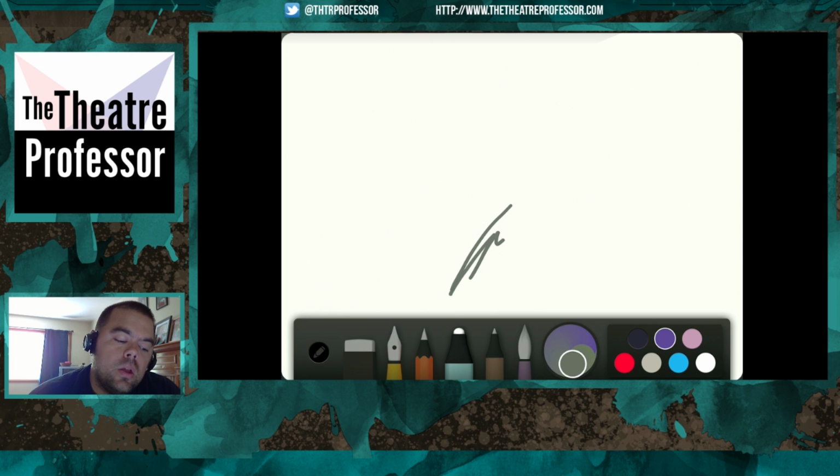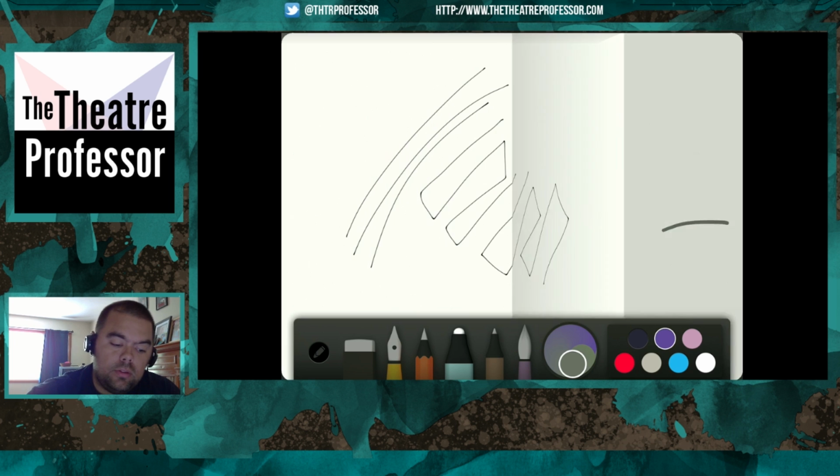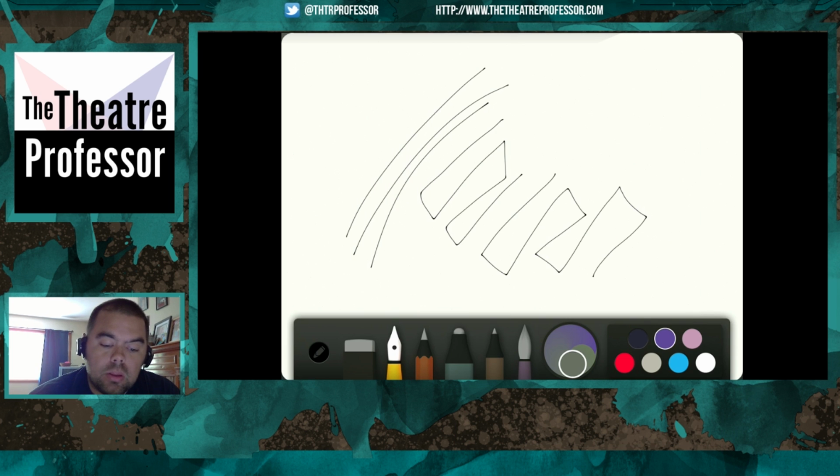Okay. So how do I use Paper 53 in what I do in regards to art? Well, for me, it's a great quick sketching program. You can easily change your pages like so. Okay. You can easily change your pages. You can put down your ideas quickly.